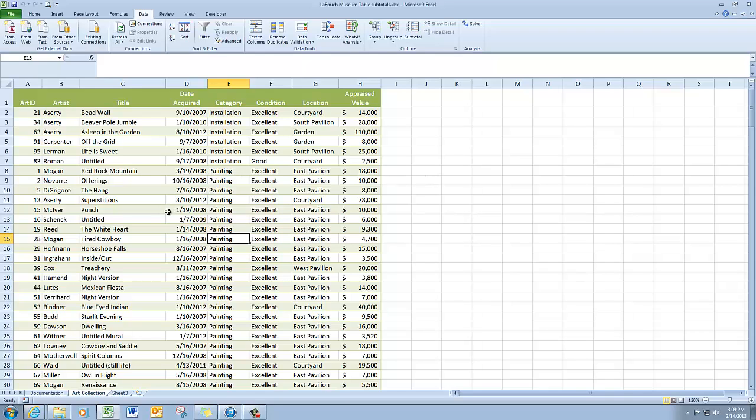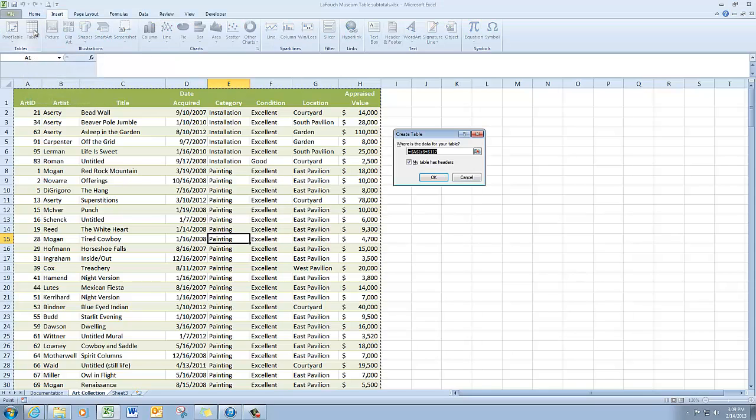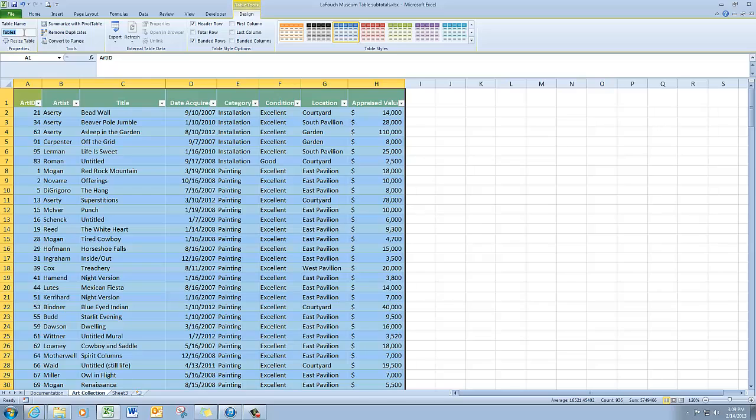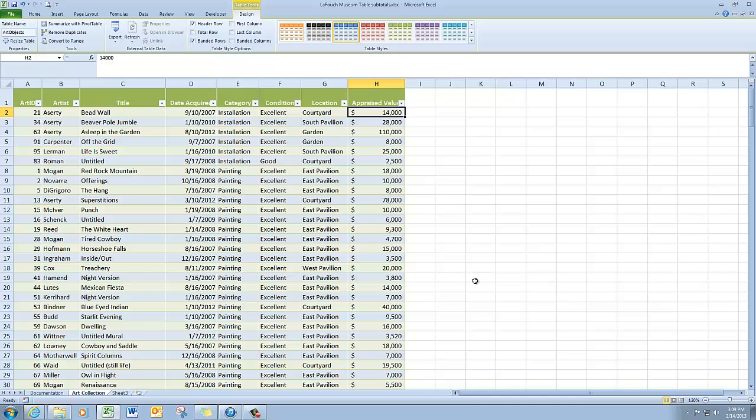And because I want to continue to work with this range as a table, I am going to convert it back to a table by going to the Insert tab and clicking Table again. And I will need to give my table a name again as well. And I'm going to call it Art Objects just like I did before. So that was subtotals, which is just another way to summarize the information.